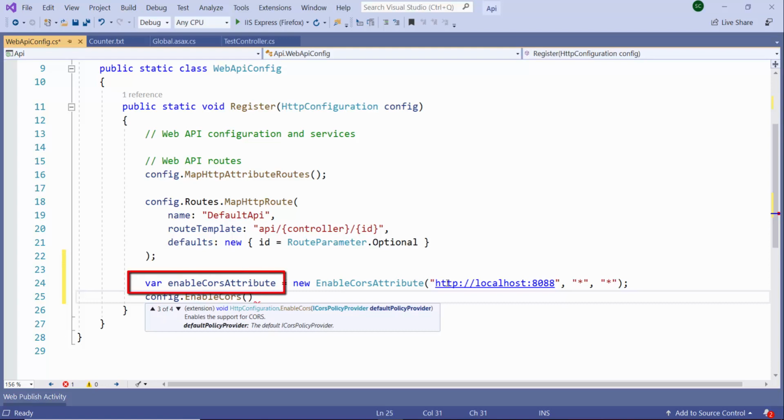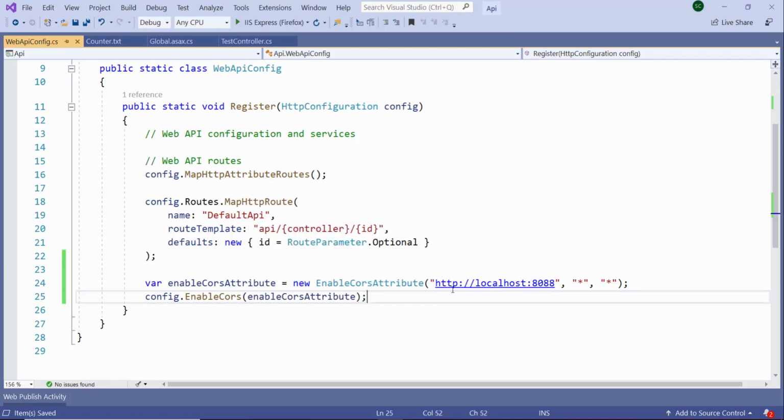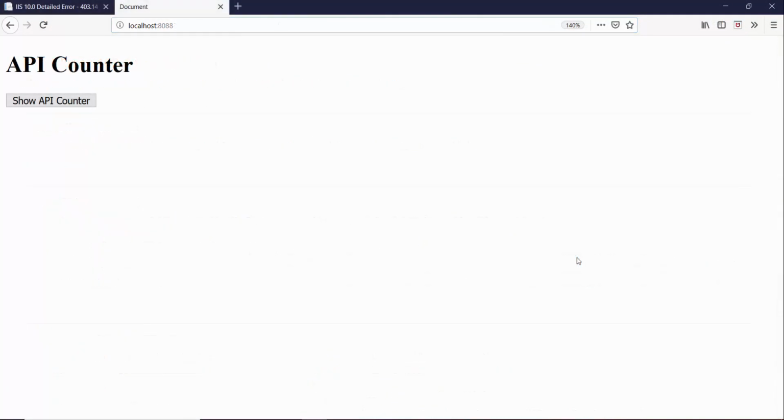this EnableCorsAttribute. This EnableCorsAttribute class implements this interface called ICorsPolicyProvider. So I'll supply this to this guy, and that should actually do it. Let's see. And this is our website.